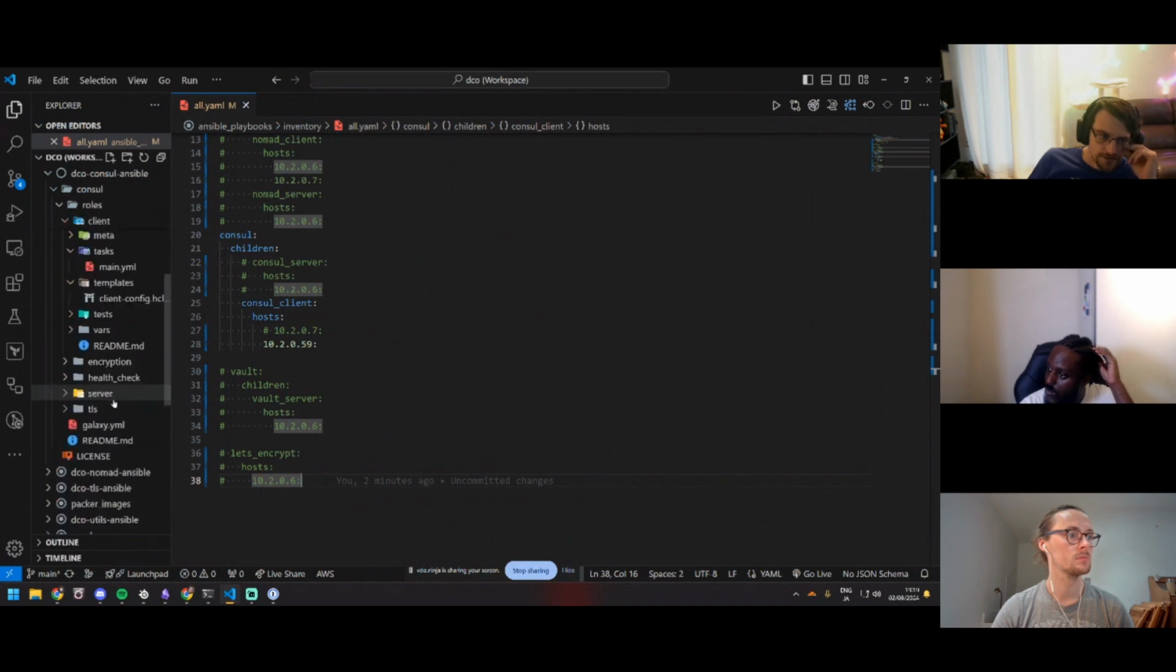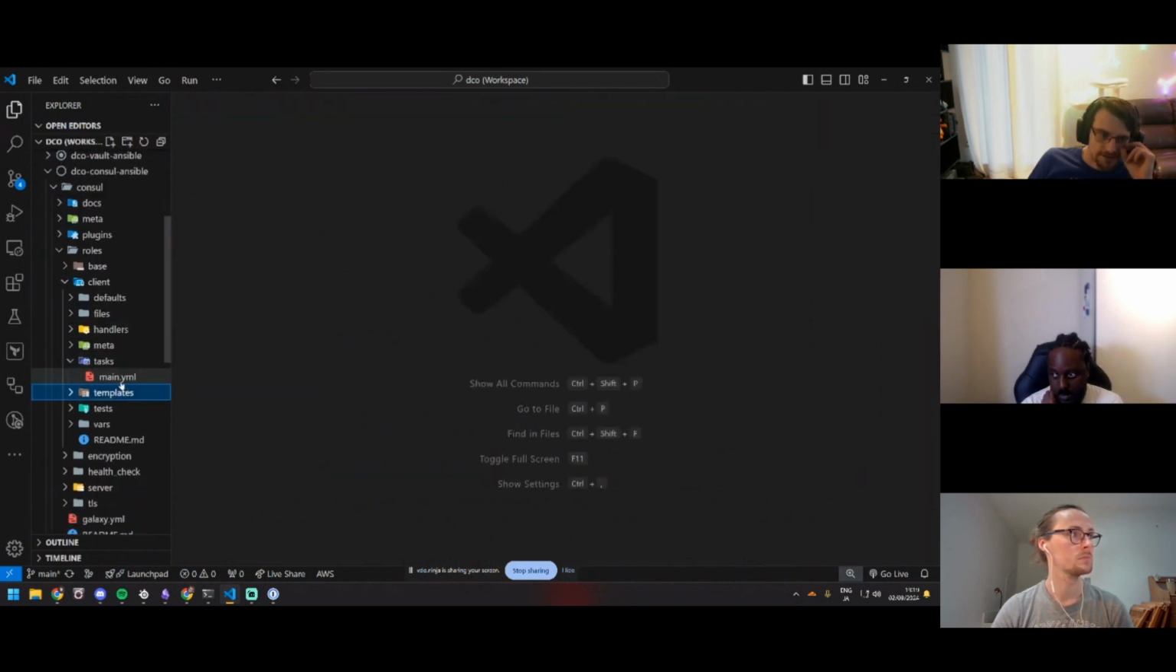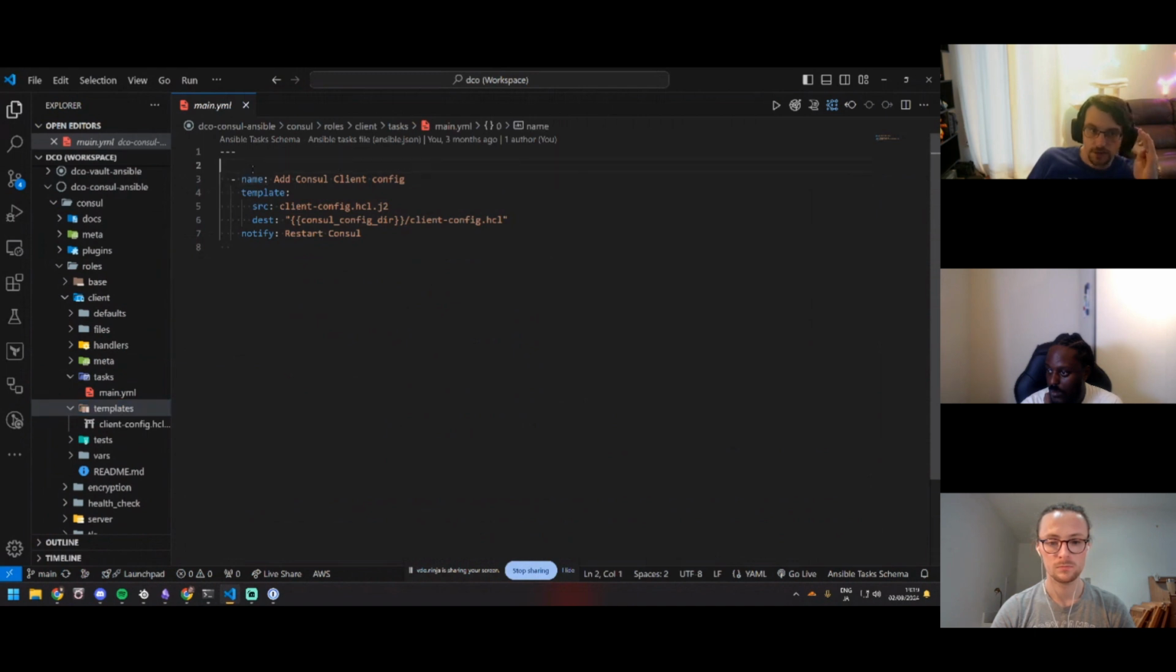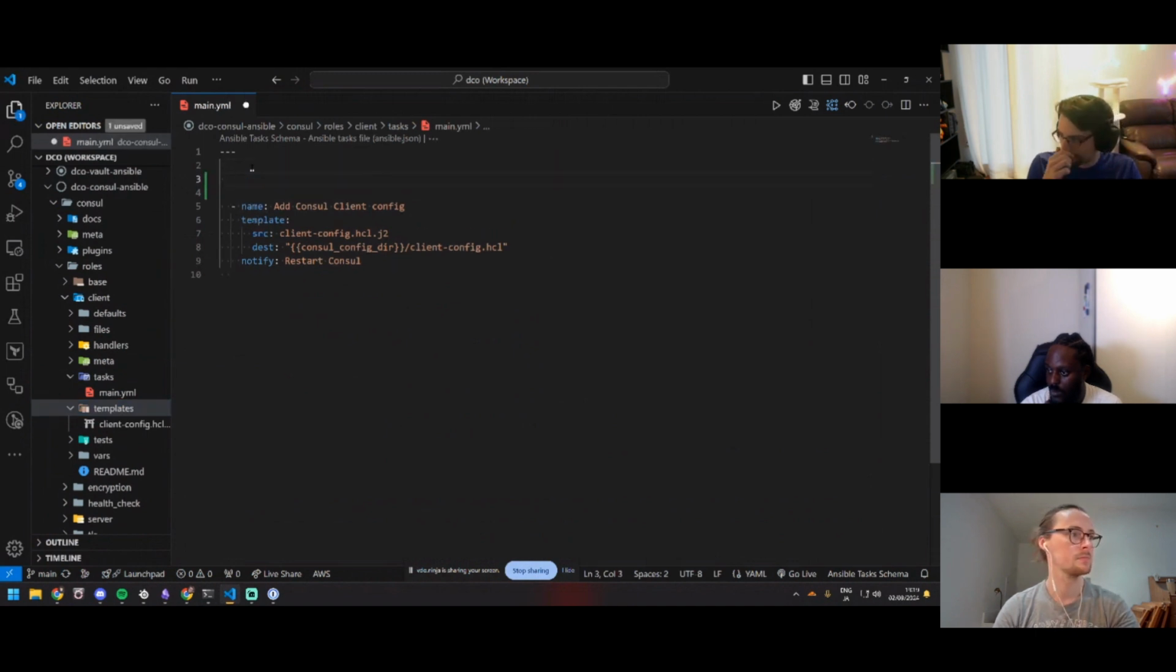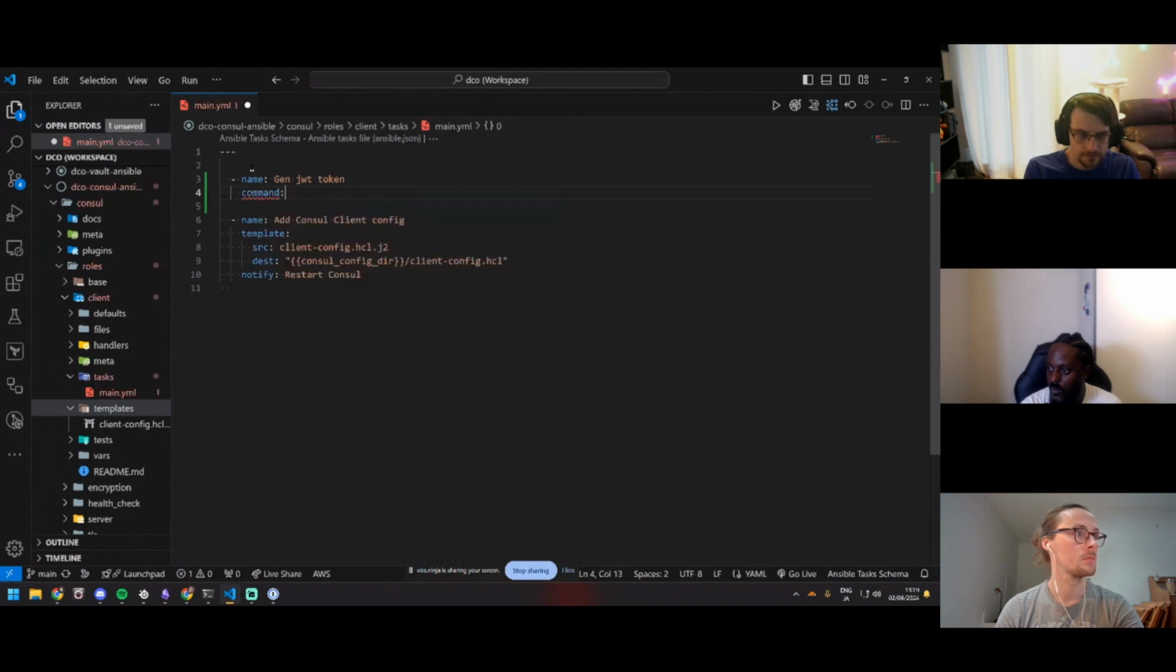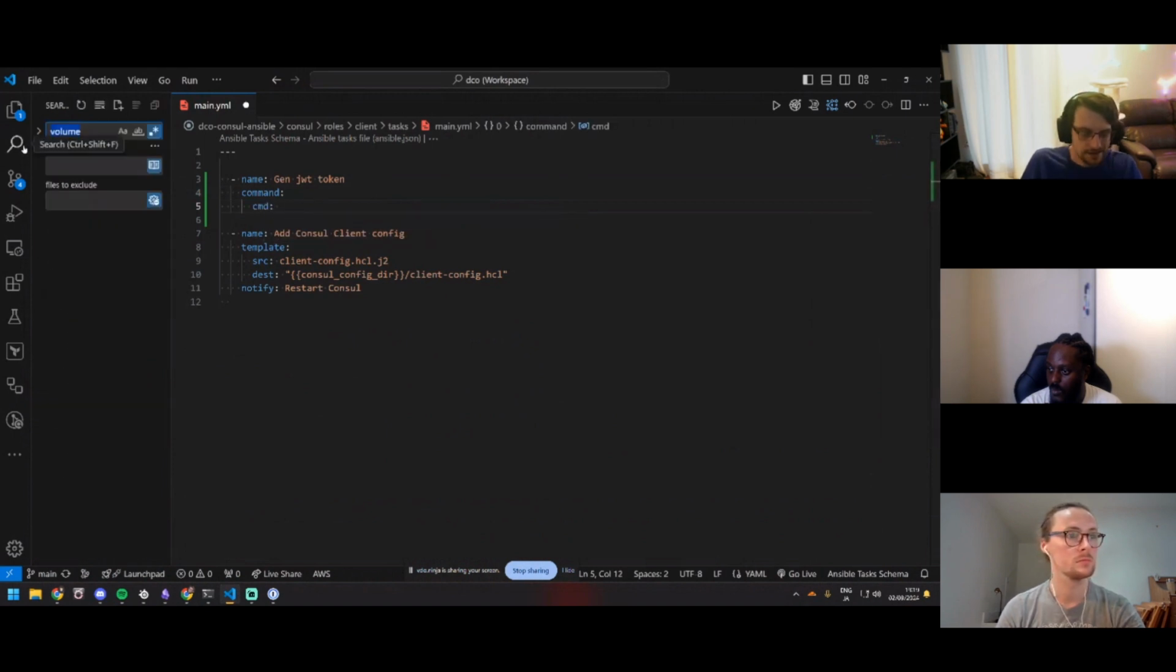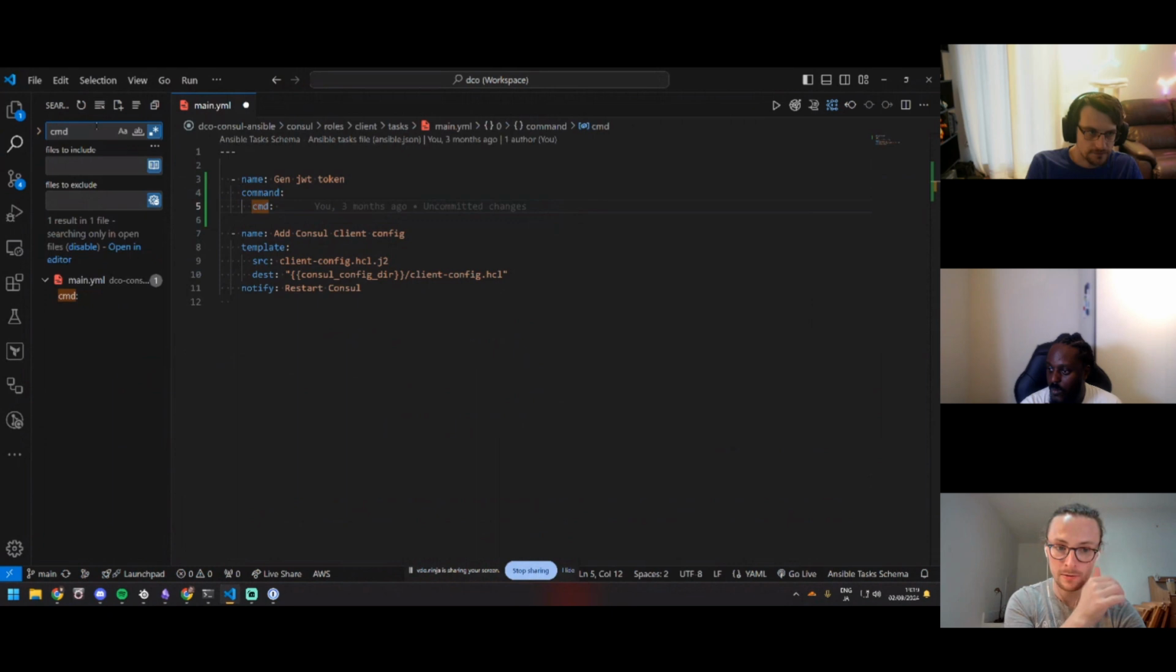Okay, I want to prove this works, so this can run as me. This can run locally for now, and I'll just load the file in after. Gen JWT token. Oh god, how do I do this? Is it like that? It's been a while since I had to do commands. Oh yeah, command and then cmd, and then you can specify a directory to execute it in.